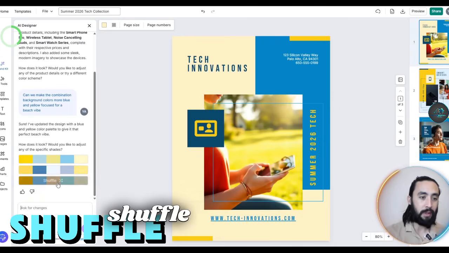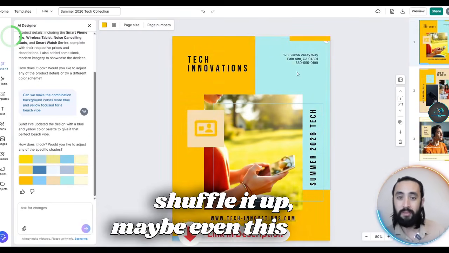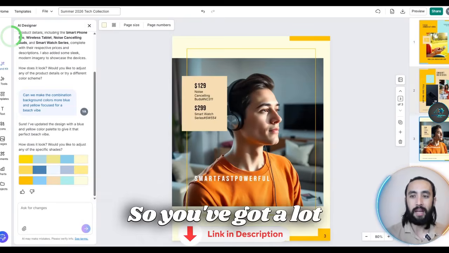You can even shuffle up the colors. So if you're not immediately happy with this one, for example, we can shuffle it up. Maybe even this one, I quite like this one too. So you've got a lot of different options there.